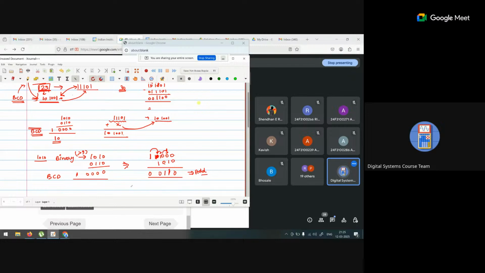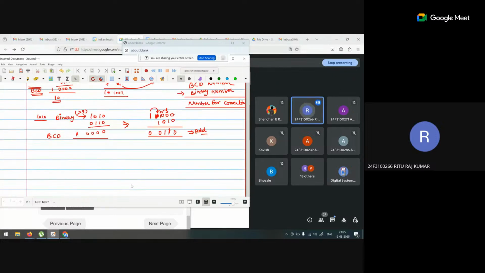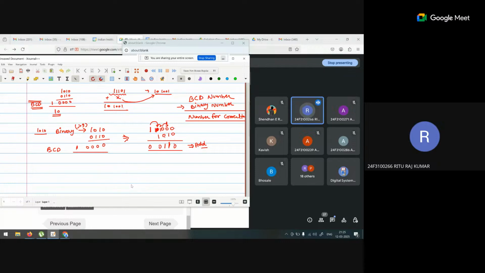So if we subtract the BCD number with the binary number, we can get a particular number for correction. Okay, sir, now I got it. It means for finding the correction part, we have to subtract the real binary part from the BCD part, and that number we have to add to get the number in BCD. Yes, exactly.